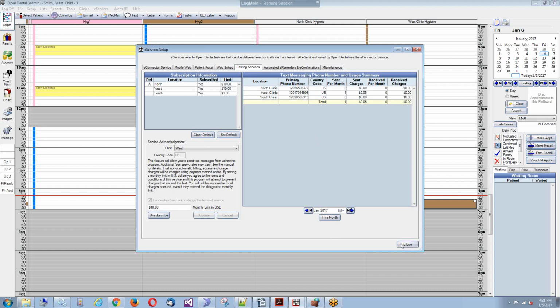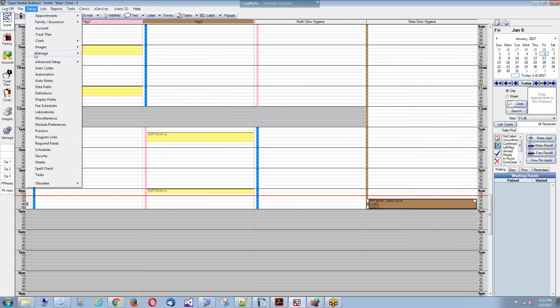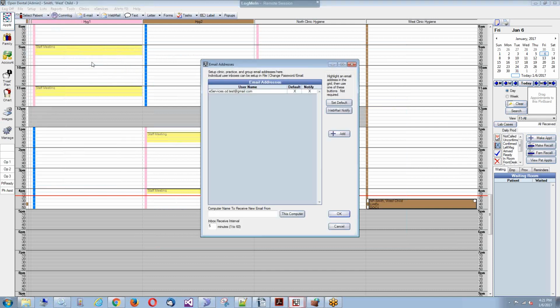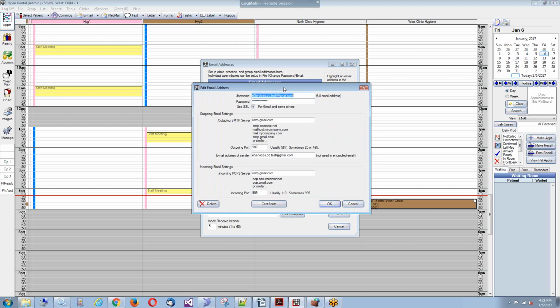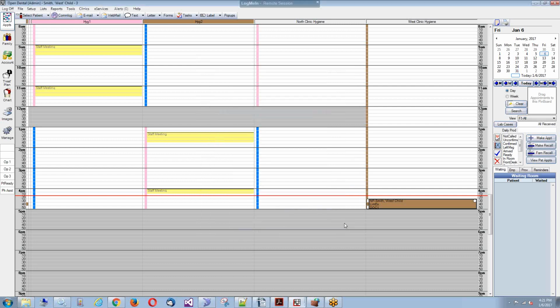Lastly, we're going to ensure that email is set up in our database by going under Setup, Manage, and Email. Here, we can click on Add, and we have the ability to therefore add in the full email address, password, and outgoing and incoming email settings here. Now that we have enabled those features in OpenDental, we'll configure e-messaging.